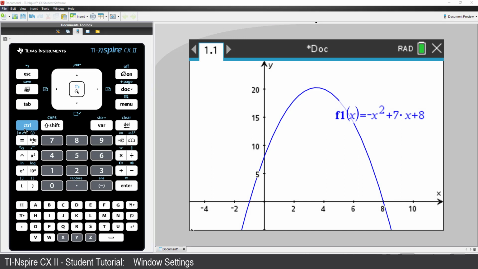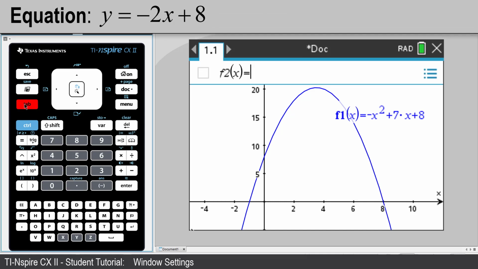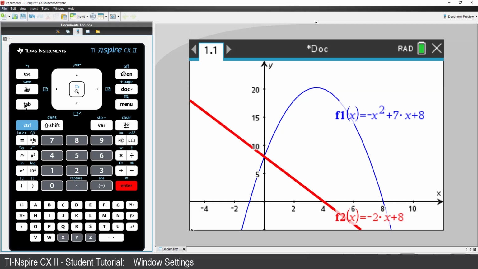Let's add another graph. Press Tab, enter the straight line equation y equals -2x plus 8. The straight line crosses the parabola at x equals 0 and somewhere to the lower right of screen. Our third option for changing the window settings is to simply grab the screen.